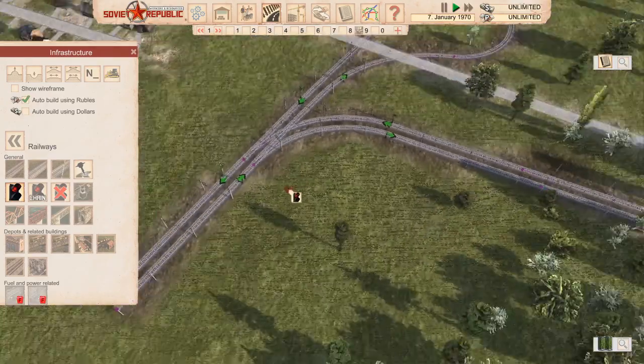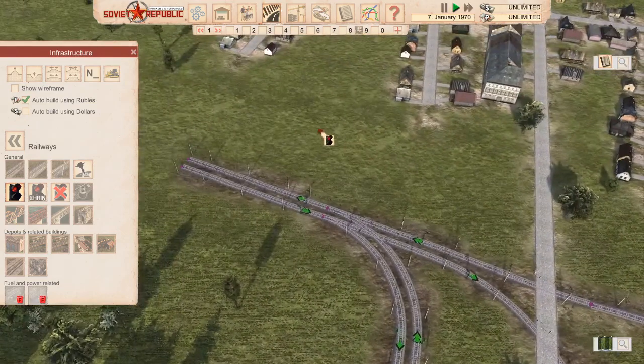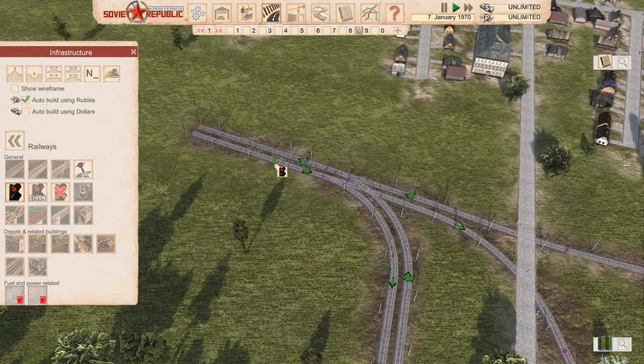Perfect. So now we have set up our working semaphore junction, and when there's a train on here, this will turn red and this will allow the trains to pass through.